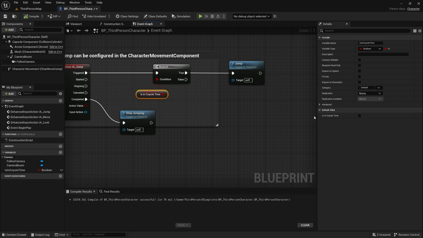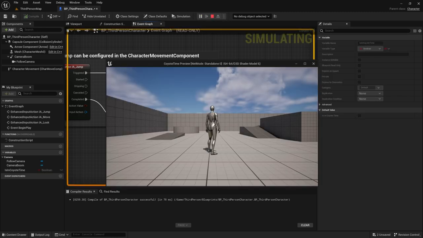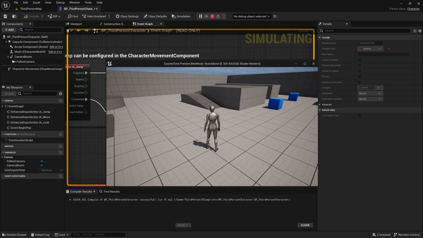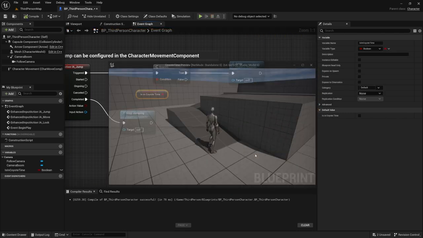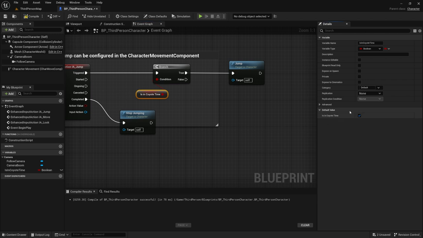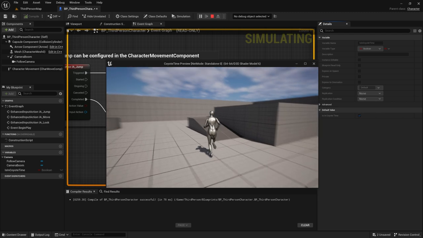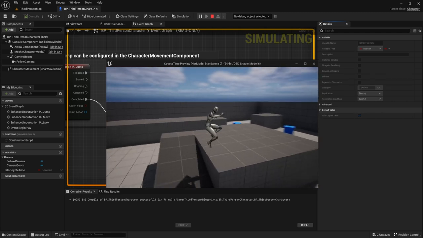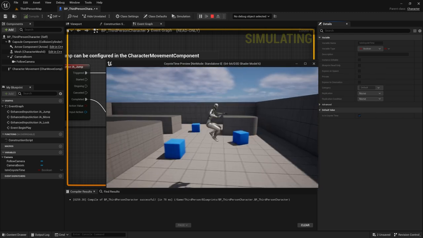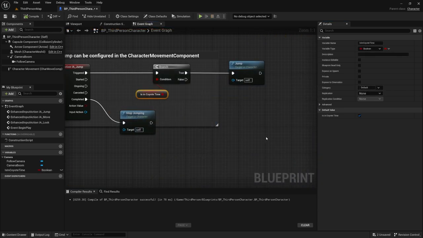Let's compile, and right now, Is In Coyote Time is false. Let's press play. I shouldn't be able to jump, even though I'm pressing spacebar like a madman. If I put enable, I'm able to jump, right? But if I'm falling, I cannot jump. So what is the easiest way to make our character able to jump?